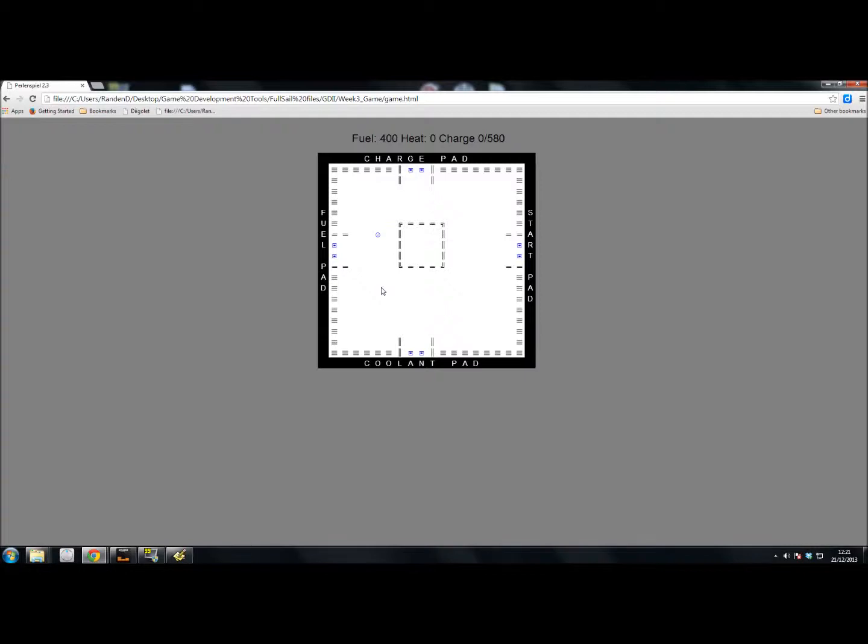So for experimentation, it's like, oh, what's the coolant pad do? Oh, it tells me up here, no heat to cool, so maybe I need to do something with the start pad. Oh, need 580 plus charge to start the reactor. So we're here to start the reactor. So let's go up here.